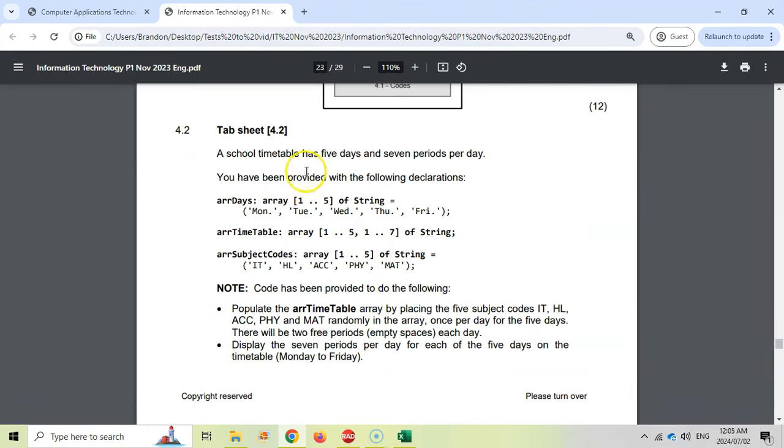So 4.2, school timetable has 5 days and 7 periods, and it's been provided with the following declaration. So we've got the days and the timetable and the subject codes. So there's IT, and I would assume that is home language, accounting, that's physical science, math, I would assume. And code has been provided for us. So there's already code that populates the array timetable by placing the 5 subjects randomly in the array. So keyword here is randomly. So our results might not look like theirs.